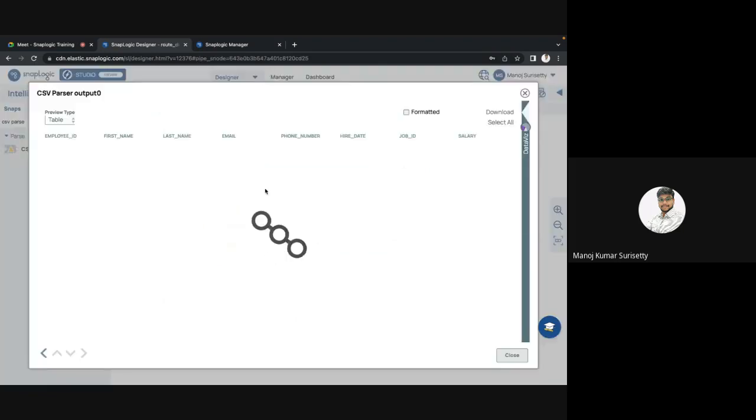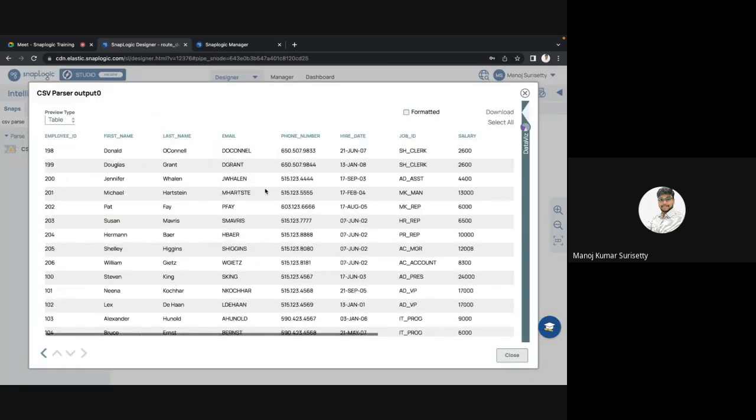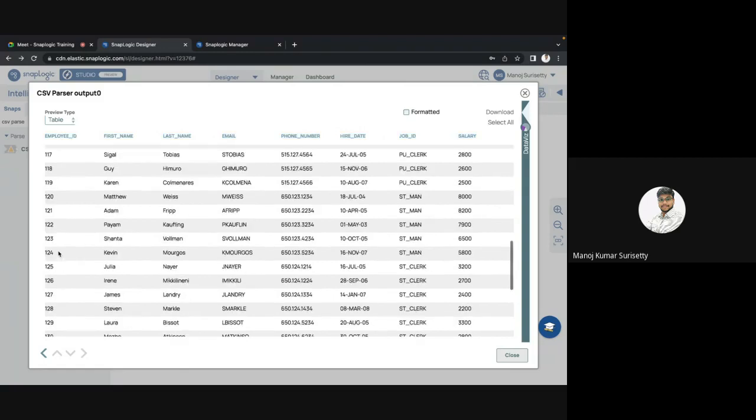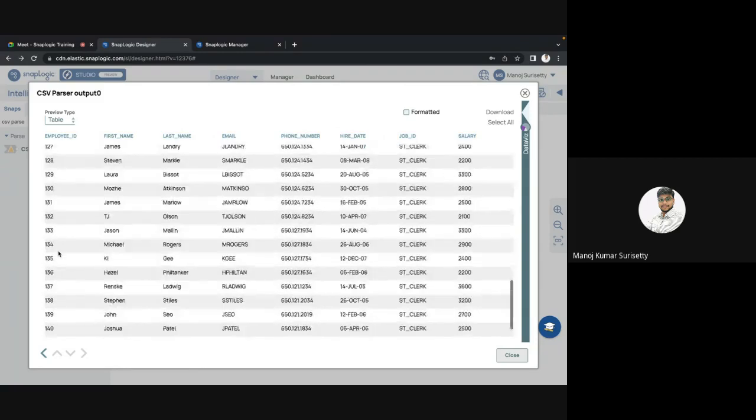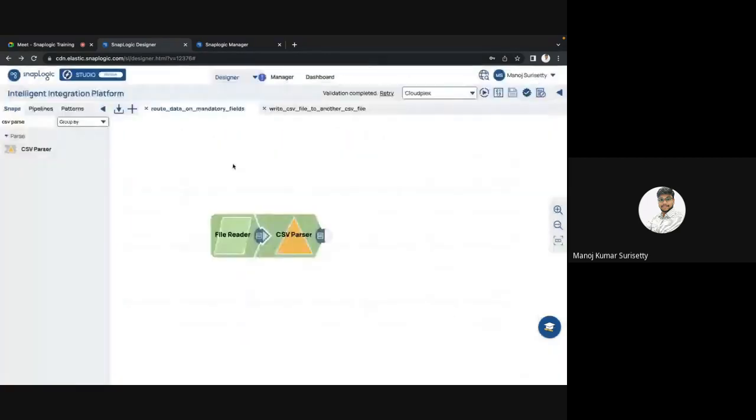So now I am able to see my data. And now I feel that my use case is that the employee ID field is the mandatory field for our use case. This should not be empty for any record. Okay, in that case, for our use case, there are two options for us.